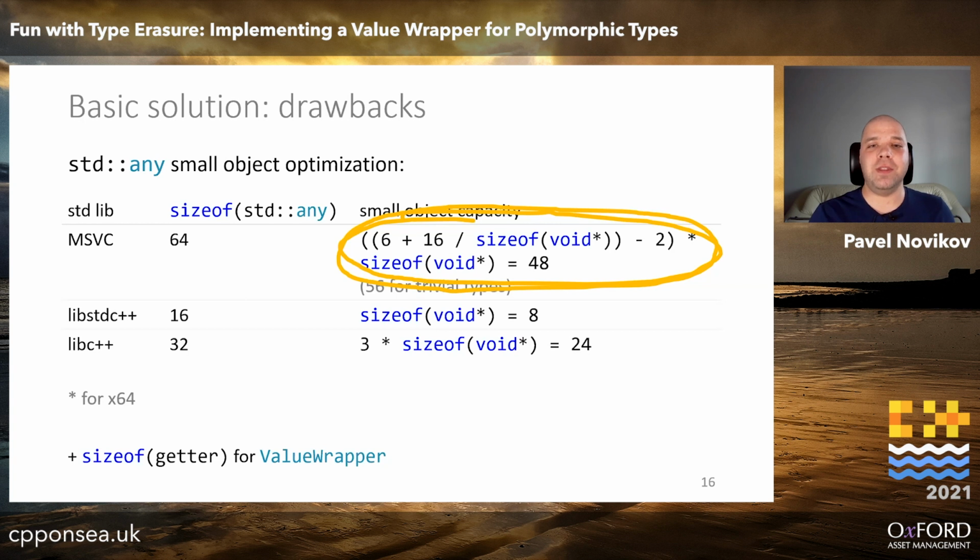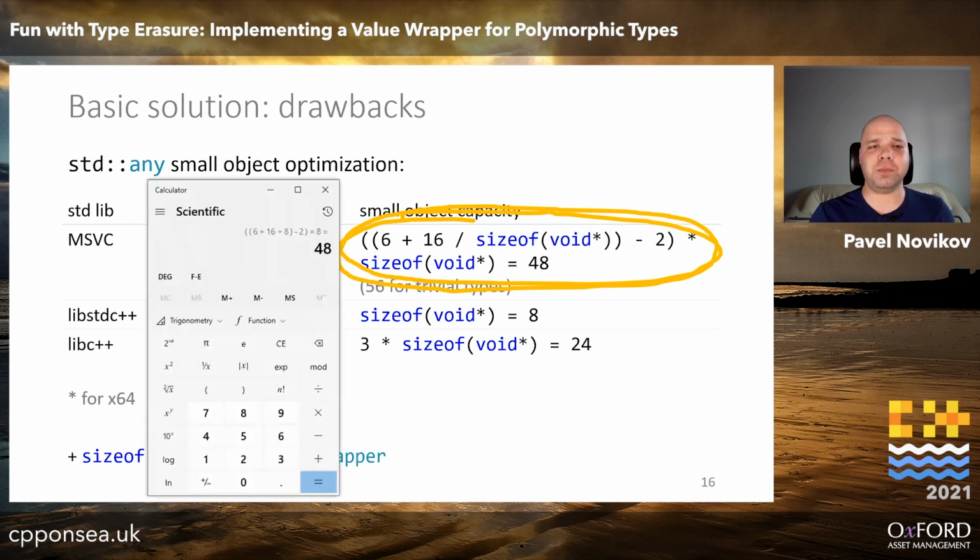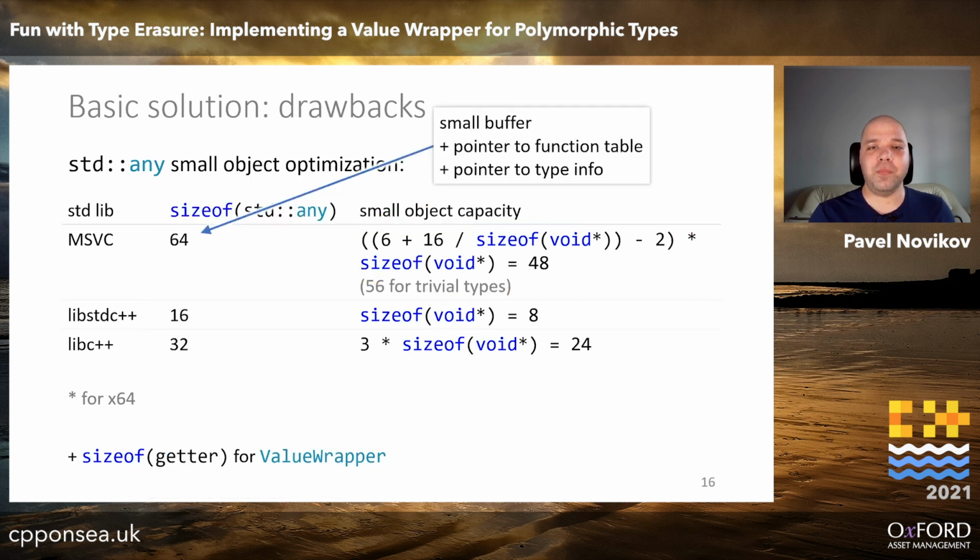And this expression is so complex that I needed a scientific calculator to evaluate it. And it evaluates to 48 for non-trivial types and also 56 for trivial types. We'll see how it's done a bit later. So for MSVC implementation, we have in the std::any object a small buffer plus pointer to function table plus pointer to type info.